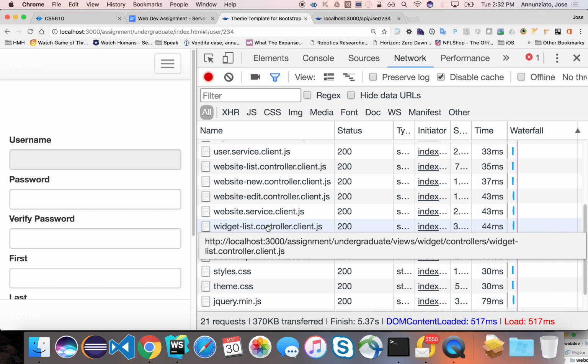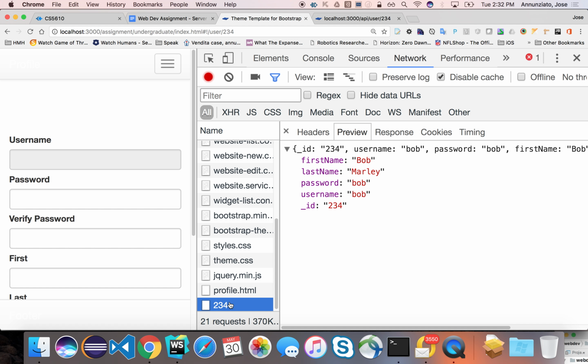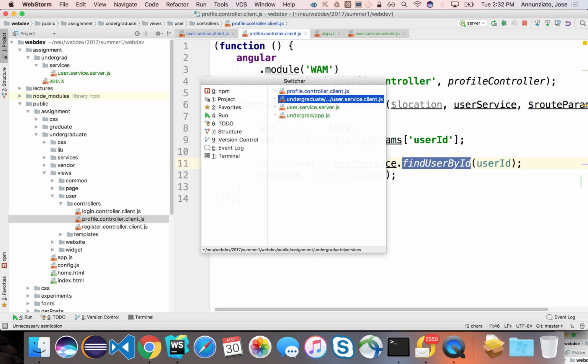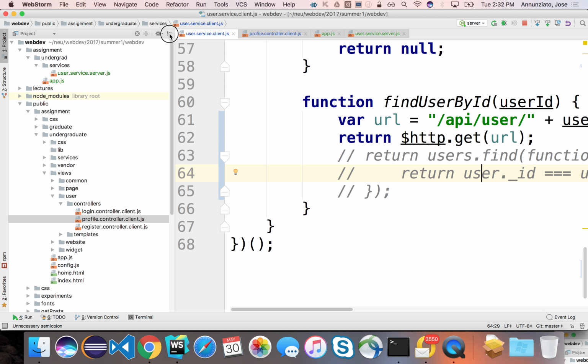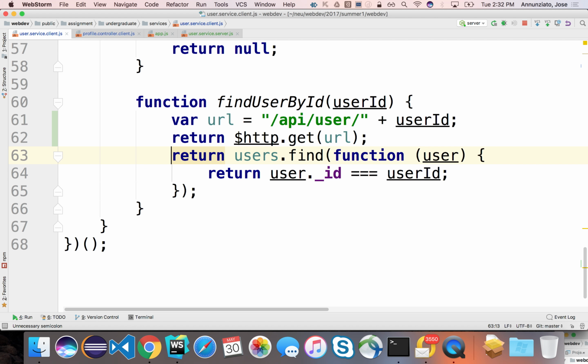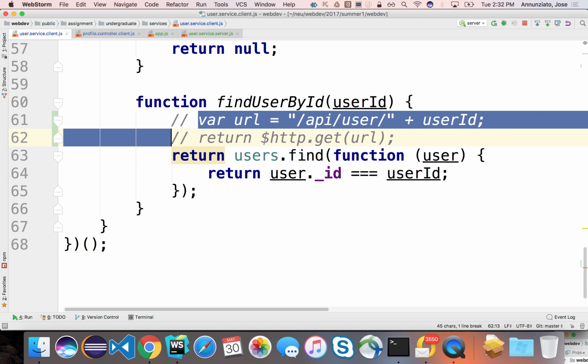It continued, and there's the network right here, 234. So the data that is coming back from the server is correct, but somehow it's not getting to our controller. What's happening here is that this call out to the find user by ID, which converts to HTTP GET, used to be like this. This was a synchronous call.